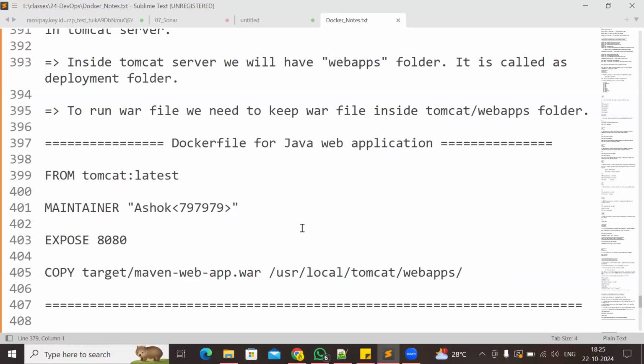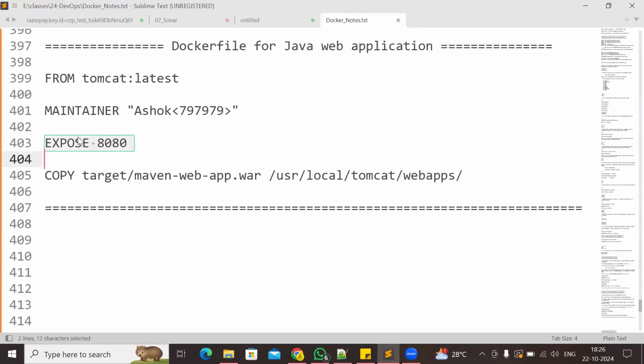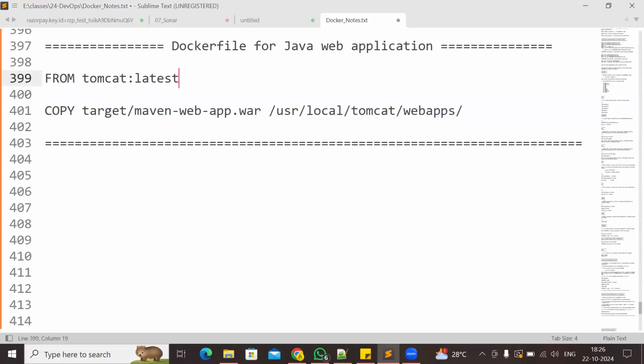So how to deploy the WAR file into the Tomcat server? You just need to take Tomcat as a base image. When you take Tomcat as a base image, Java will also be available by default because Tomcat depends on Java. Then who is the author of this file, and EXPOSE 8080. EXPOSE 8080 means the application container port. The application port number is 8080. We are specifying it for readability, guys. If you don't specify EXPOSE, nothing will happen. Actually, with these two lines, we are good to go. These two lines are sufficient to run our Java web application using Docker.